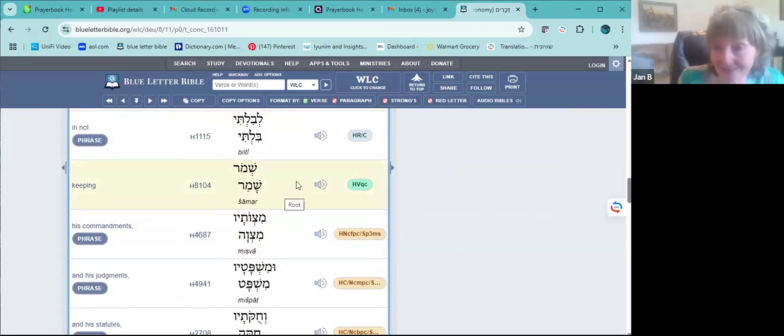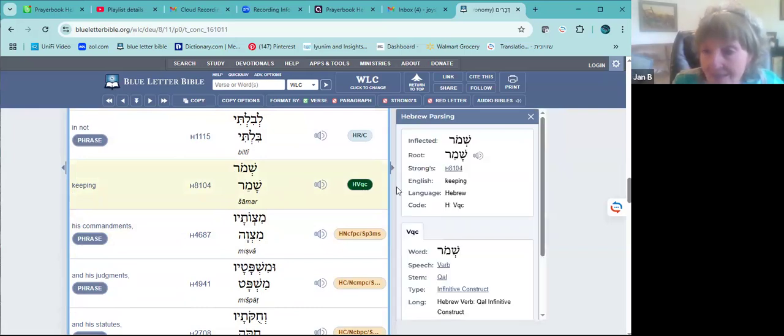So let's look and see what form this is. All right, it says it is the Qal infinitive construct form. That does not say command. Remember, command is imperative. All right, so that is not keep my commandments. This one would actually be okay, but let's look and see if we can find one. So we're going to go back up here. We're just going to hit the back arrow.